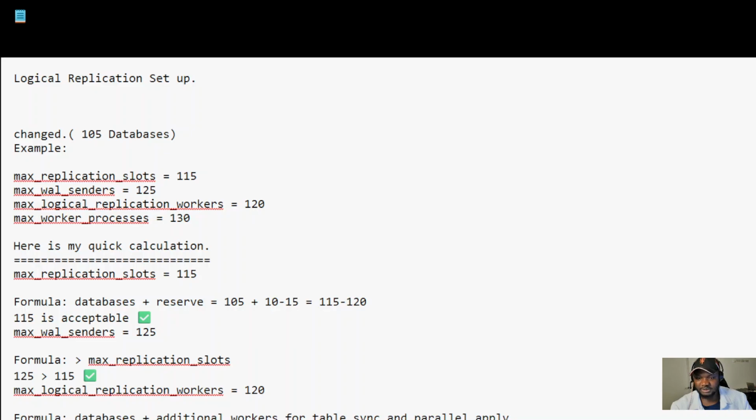Normally, max WAL senders should be greater than max replication slots, right? So I can see that my max WAL senders, 125, is greater than max replication slots, which I set to 115. Okay.